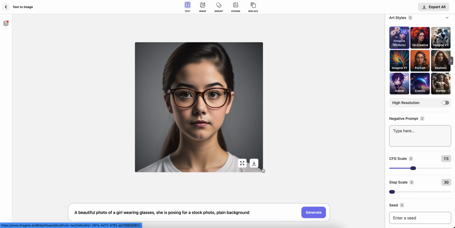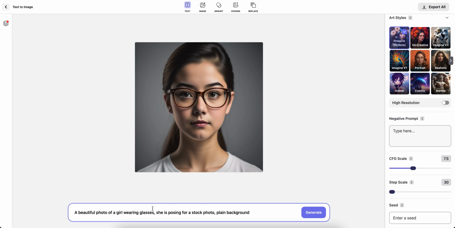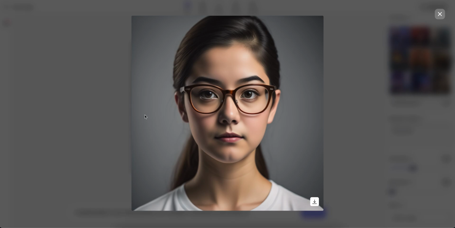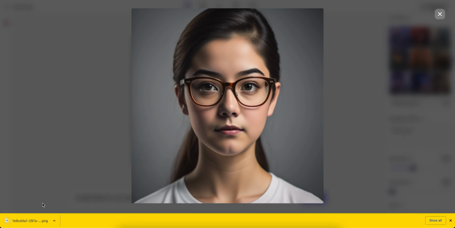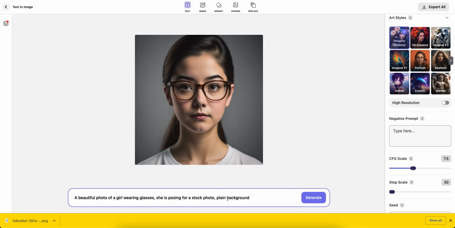So consider that here, right? What I have done is I've written a beautiful photo of a girl wearing glasses. She's posing for a stock photo, plain background, and see the amazing results that it has given to me. And the best thing about Imagine Web is since it's totally free, you can download the image. It's going to be in your local system, and yep, see the fidelity and the crispness of the result that you get with it.